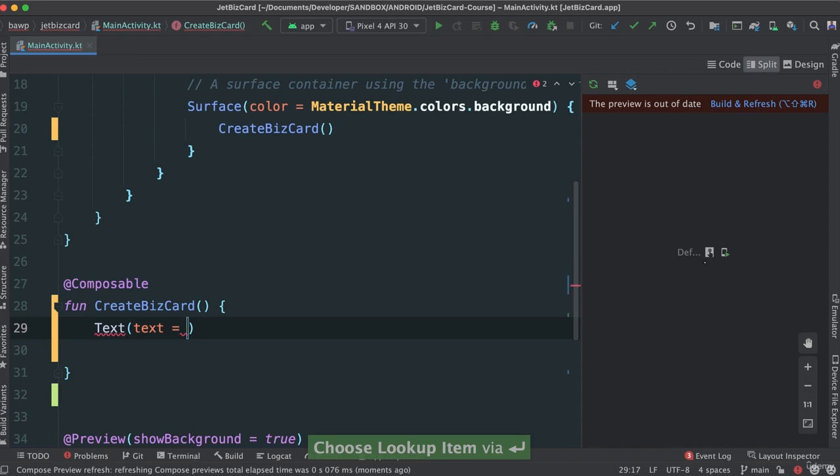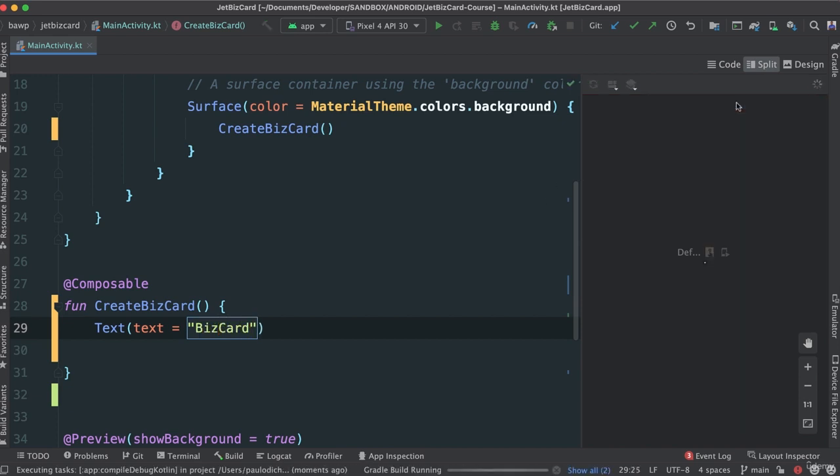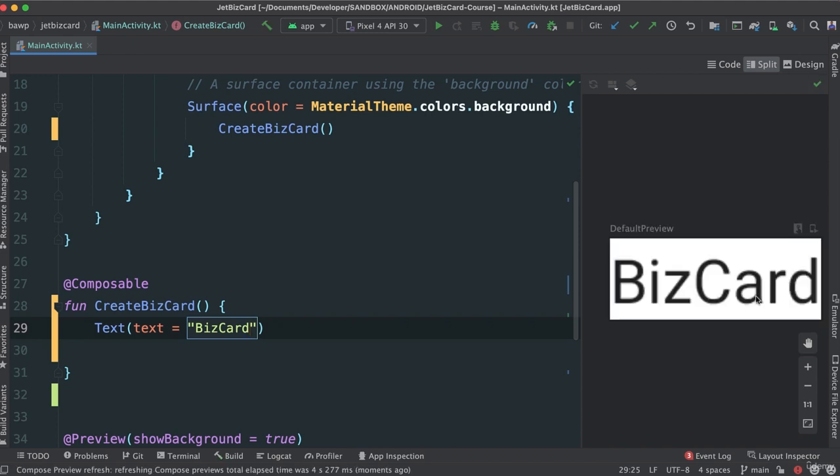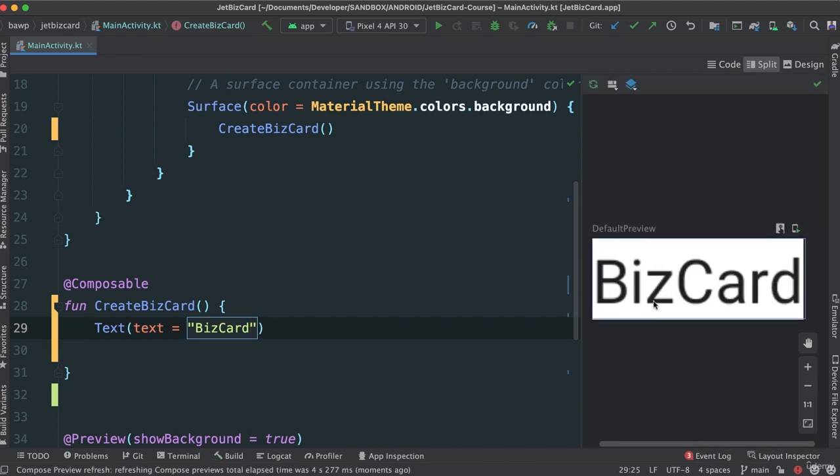This is the same thing we had before, okay? But I'm just going to show you how all of this is created. So I'm going to say BizCard as such and go ahead and refresh again. We should now see something, hopefully. Aha. And there we go. Now we can see it says BizCard.